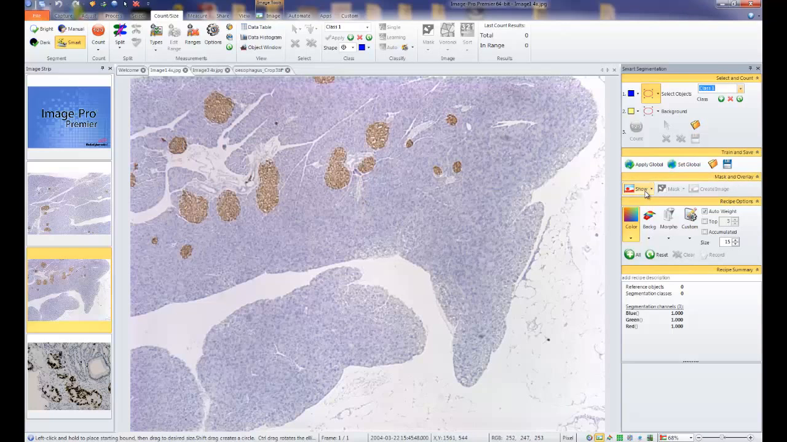Mask and overlay. The primary one here is show, which actually shows me my segmentation layer. And the most important thing here is the recipe options. I've pressed reset, and this will select, out of all these parameters, the red, green, and blue. This is equivalent to what was in Image-Pro Plus doing the color picker, where I'm choosing an area, and based upon that mix of red, green, and blue values, that's how I'm basing my segmentation.